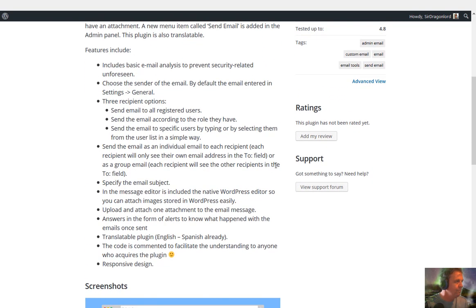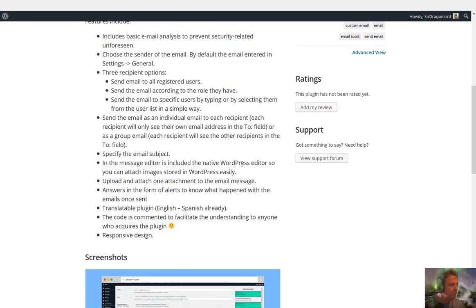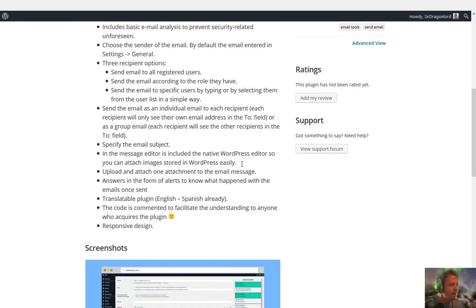And you can also send to a group of emails in addition to just individuals. Emails can also have an attachment. That's something new that I've not seen yet in WordPress emails, anything I've seen previously. And it's basically just a new menu item that's called Send Email within the admin panel.